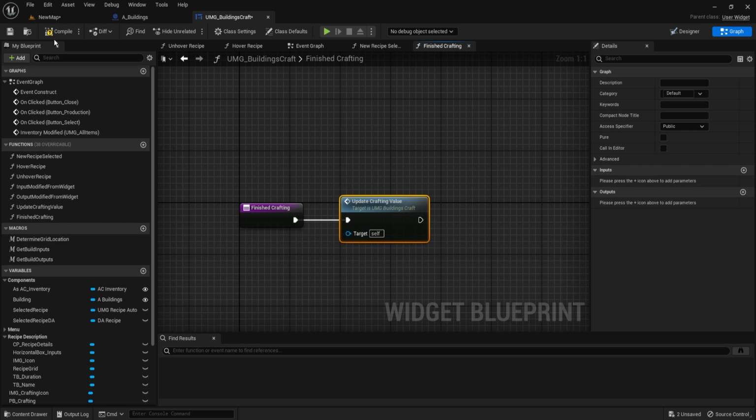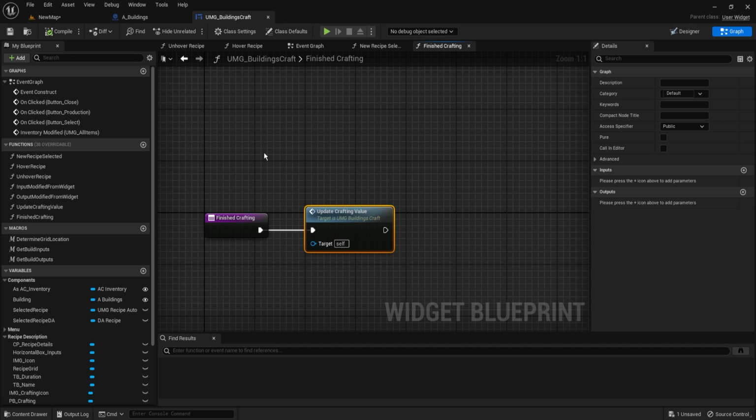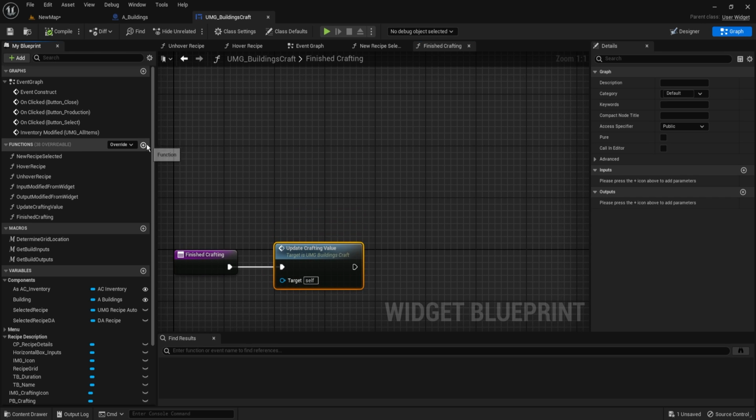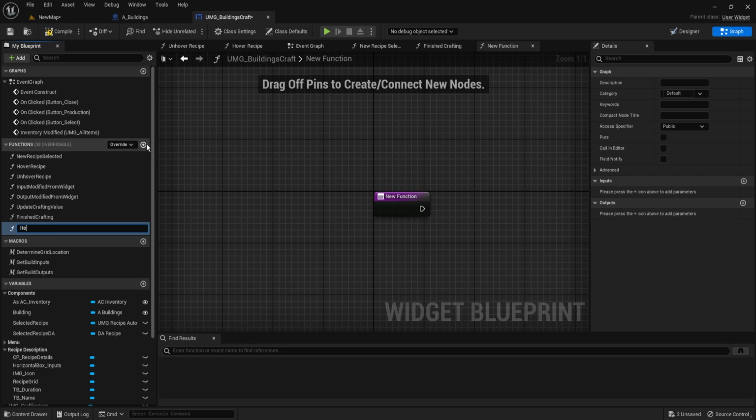But this way, if ever you want to do something specifically on finish, like play a particle effect or a sound effect, you can just place it in here. This is where it'll be called once an item has been crafted. Next, it also needs to be in some other things, which are item inputted and outputted, which we're going to be calling from outside. So this is item inputted to build.